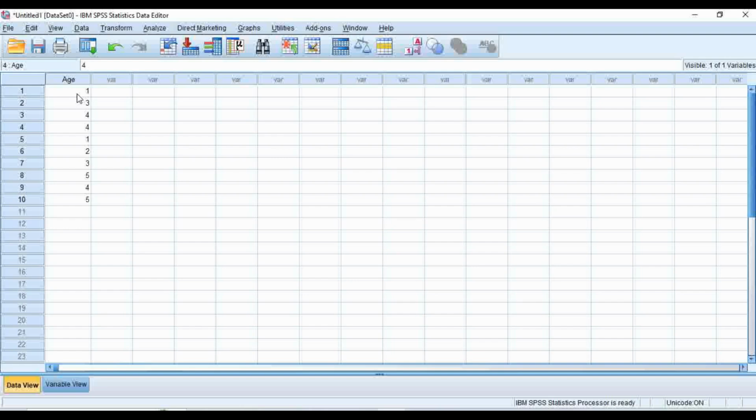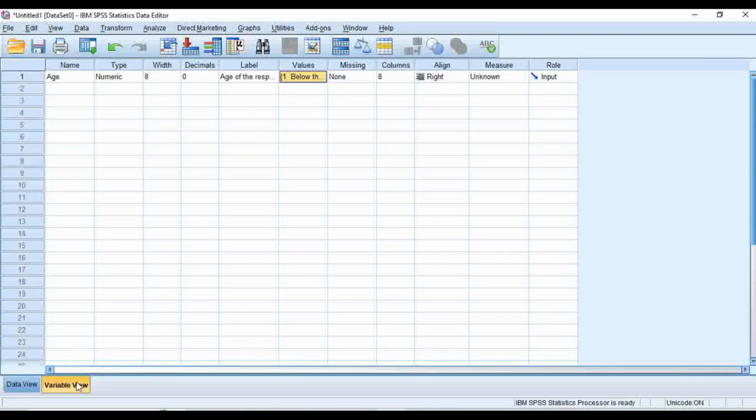Then we are actually editing. We go to the next variable here. We put something like marital status. We put underscore here.